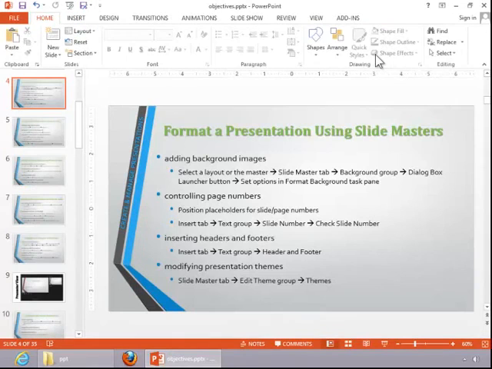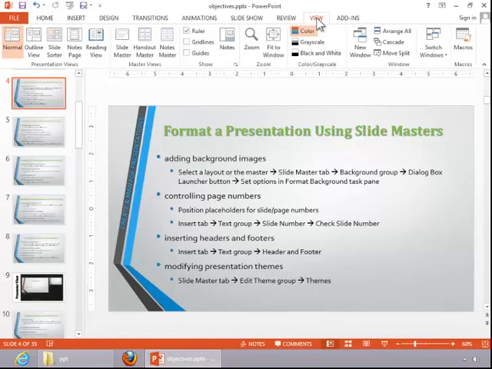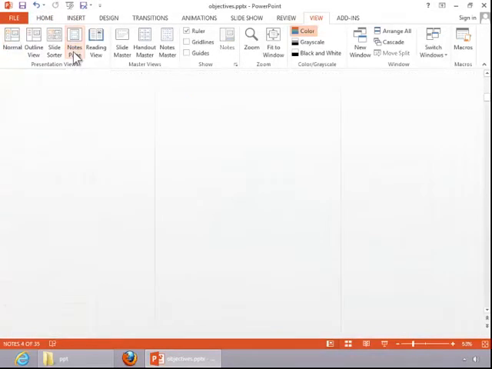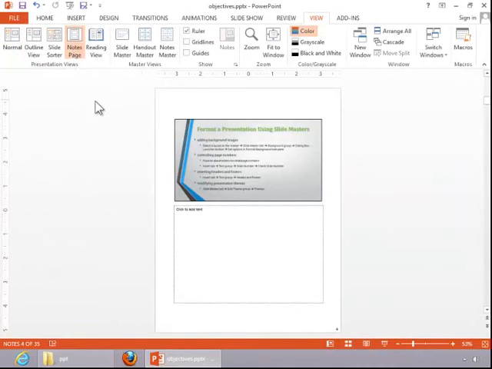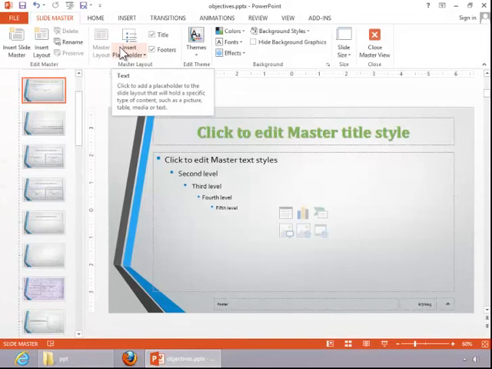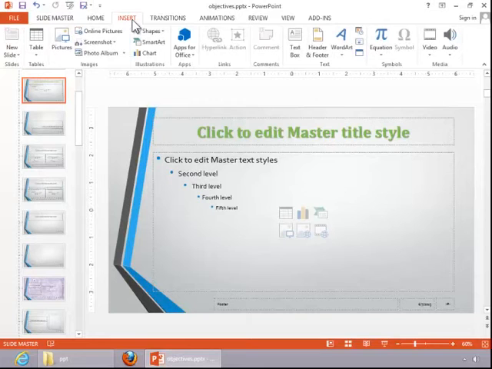Now let's look at it in Notes Page View, and you can see that the page number is in the bottom right corner. If we wanted to move that, we could. We will leave it there for now. So let's go back to Slide Master View. Once you have your placeholders where you want them, then you can go to the Insert tab and click on Slide Number in the text group.